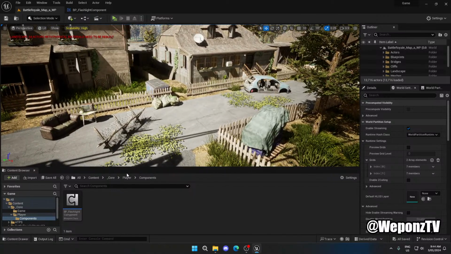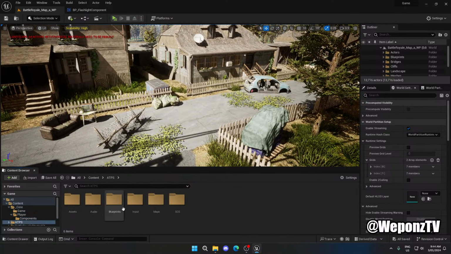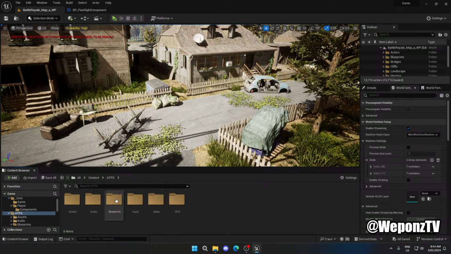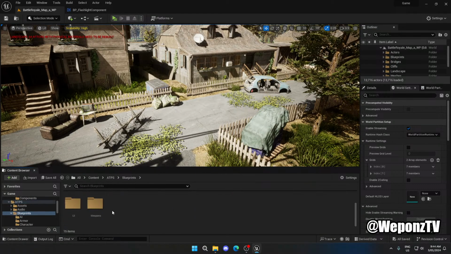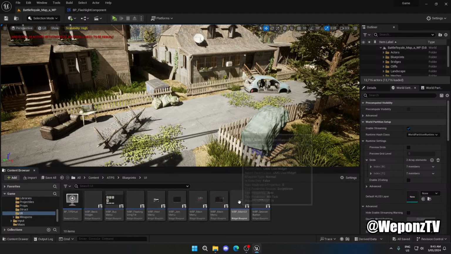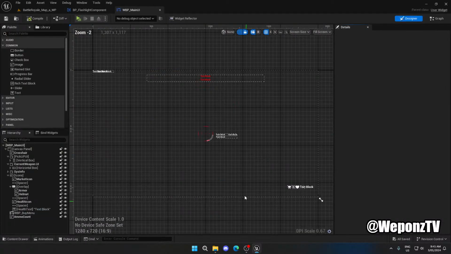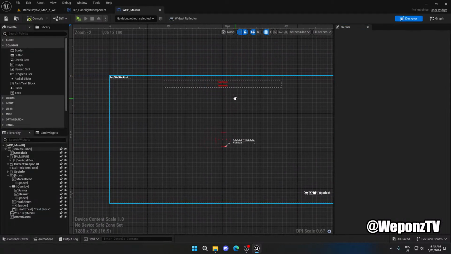But anyway, the first thing we're going to do is jump into ATPS. We're going to open up the character. Actually, not that. We need to go to the blueprints, but to the UI. And this is what we're going to modify. Actually, instead of duplicating, I can just reinstall all that stuff.